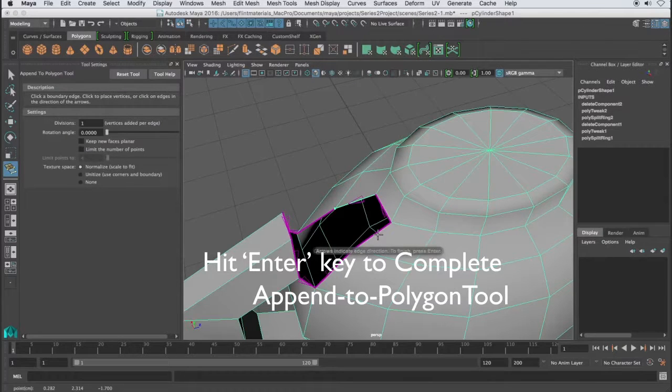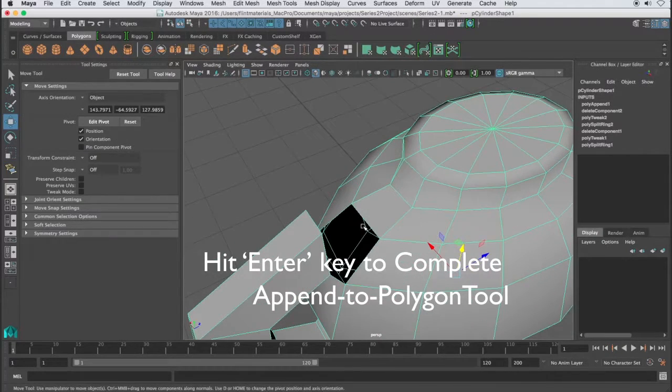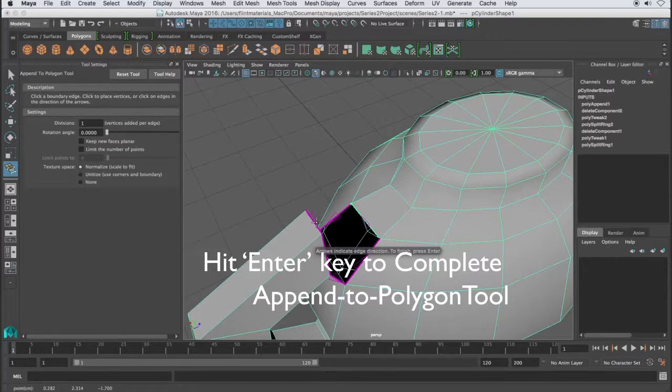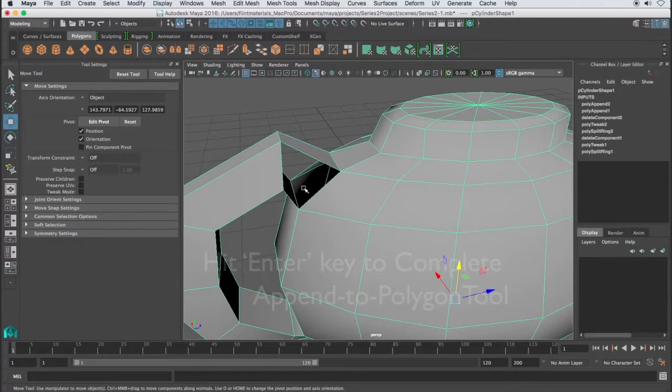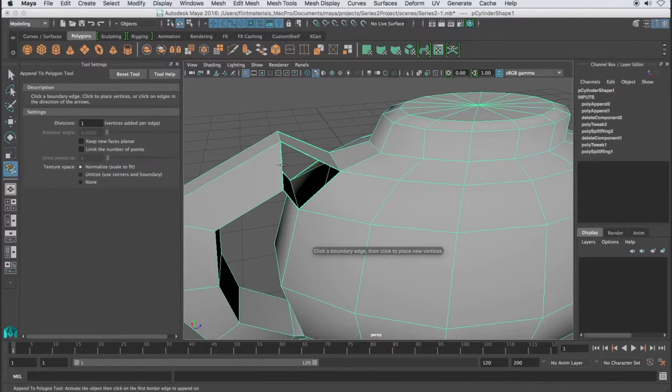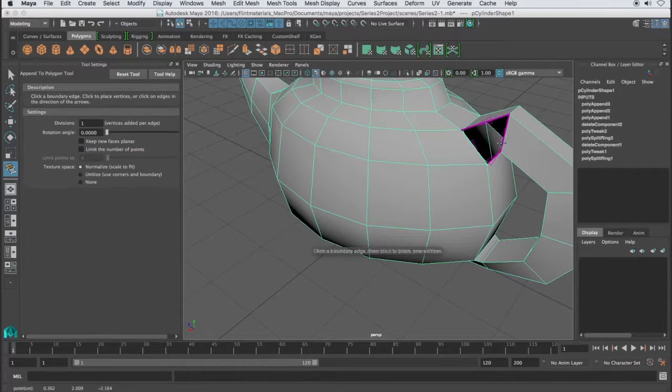So I'm going to hit that again. I'm going to select this opposite edge over here. And then once I have that in place, I can hit G to repeat the tool and go from here to here. And I have a quad here I could create, G, G.